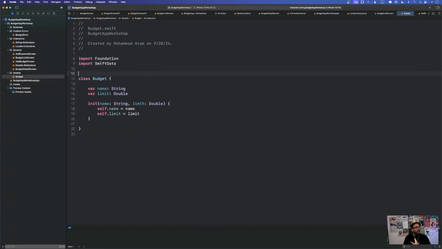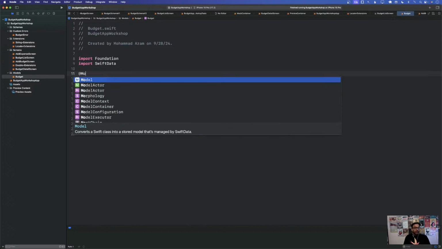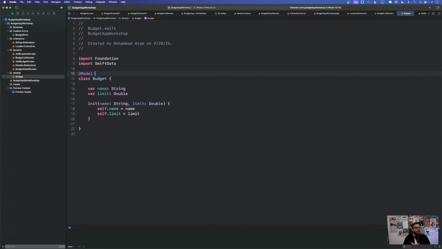Now, currently, it's just a class. Nothing more, nothing less, just a Swift language class. But if I want to persist this or save it to the SQLite database using SwiftData, I have to use the Model macro. All right. And once you put a Model macro on a Budget class or any other class, then it gains some special features from the SwiftData framework, and now you can actually persist it or save it into the database.